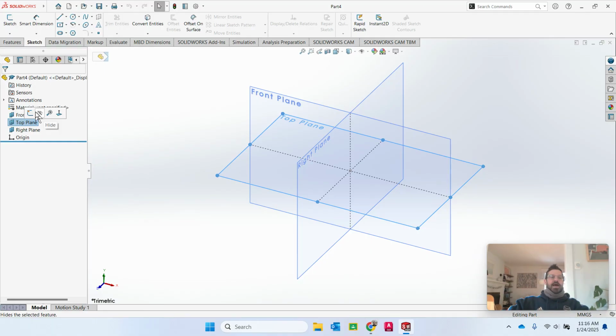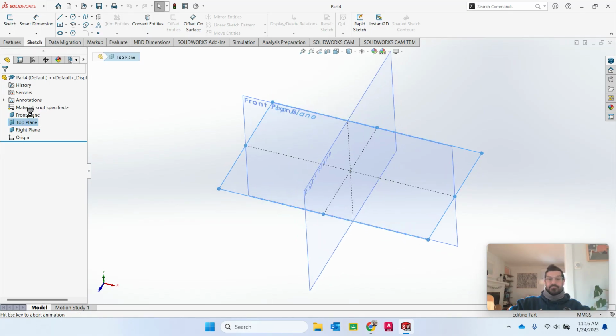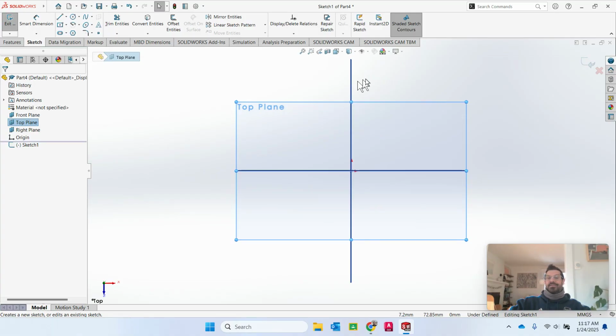But let's just start here. I picked the top plane. I want to make a sketch on that top plane. When I click this, it's going to automatically make it so that my view is looking perpendicular. It's going to be normal to the top plane. So I'm going to click on this right now. You're going to see some of the stuff on the screen move around a little bit. The front plane and the right plane are going to disappear, and it's going to rotate my viewpoint so that I'm looking right at the top plane. Boom, done.